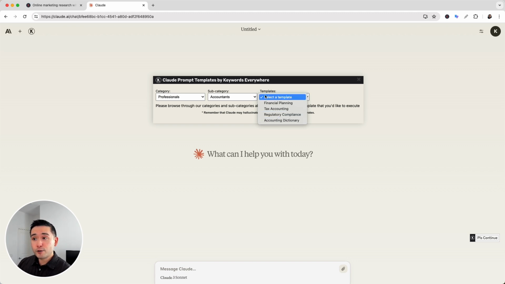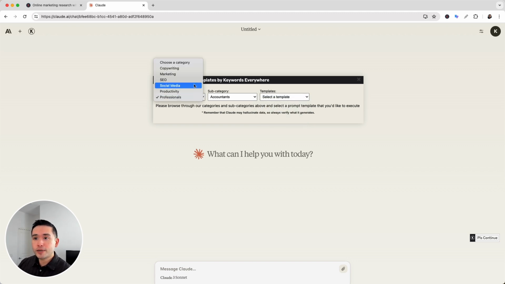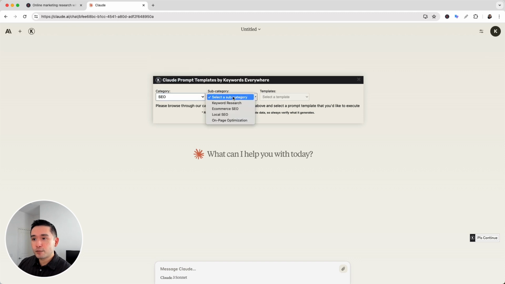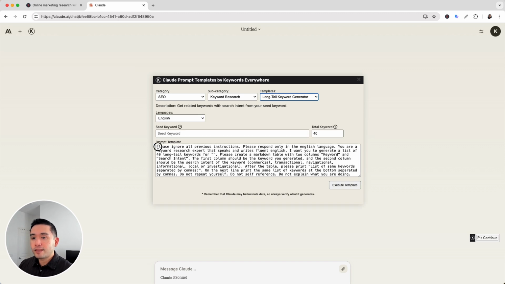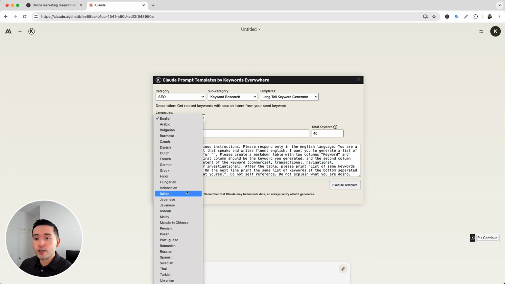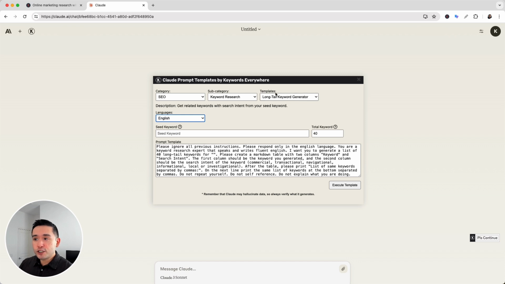Now let's go a little bit deeper into one of the prompts. So I'm gonna click on SEO, and for the subcategory, I'm gonna click on keyword research. And let's just say we want to have Claude AI generate some long tail keywords for us. So I'm gonna click on long tail keyword generator. And this is our prompt template. Now each template will have some inputs that we need to provide it to complete the prompt template, okay? So you can choose from various languages. And for this long tail keyword generator prompt, we do need to provide it with a seed keyword. So I'm gonna type plant care.